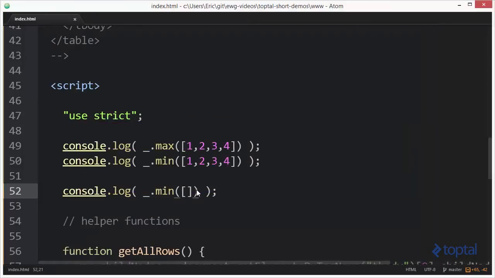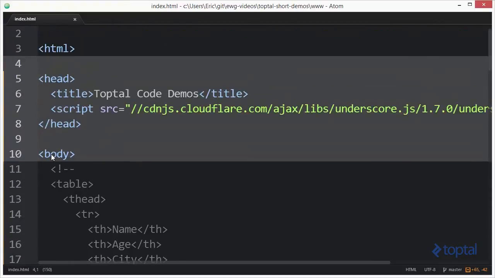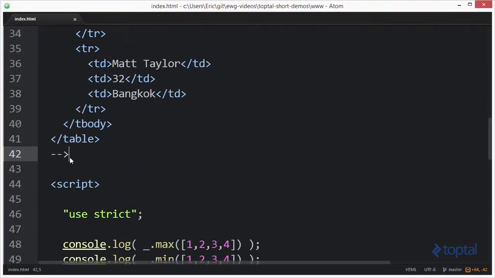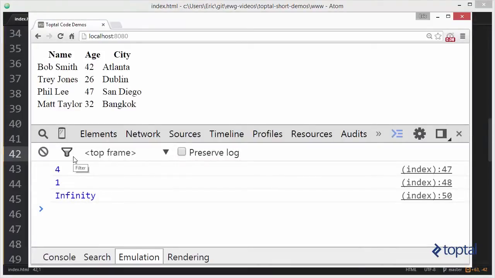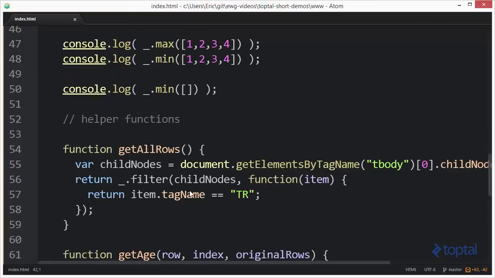Okay. So having the ability to find the max and min within an array is interesting and useful, but you can actually do a lot more with it than just that. So let's take a look here at a table that we have in our HTML code. We have a simple table of people. So we'll remove the comments, and let's jump back to the web browser and reload it. Now what we want to do in this table is look for the oldest person, who is Phil Lee at 47, but we also want to be able to find the youngest person, Trey Jones, who is 26. So to do that, I have a couple of helper functions here.